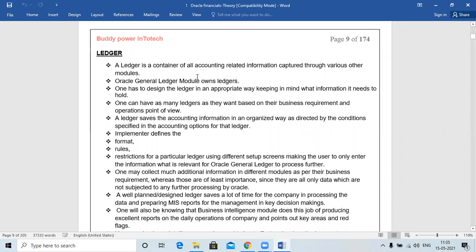Now we can see what a ledger is. A ledger contains all accounting related information captured through various modules. What are the various modules? Modules like AP, AR, fixed assets and cash management. Oracle General Ledger module owns all the ledgers. One has to design the ledger in an appropriate way, keeping in mind what information it needs to hold. One can have as many ledgers as they want, based on business requirements and operations.